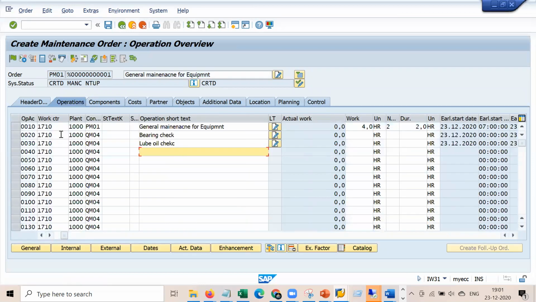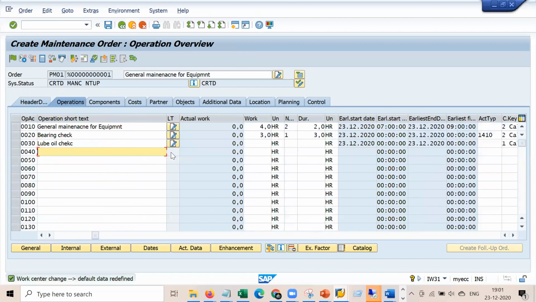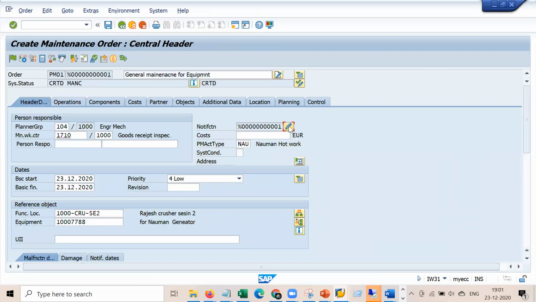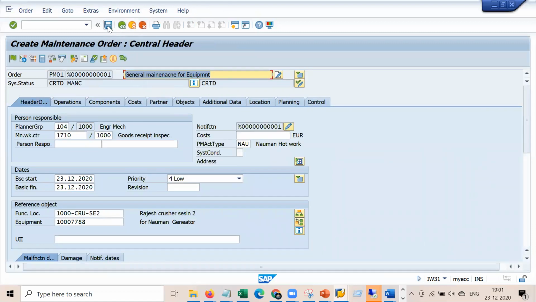Change your work center to electric. I will tell you the reason. Now give the work as 1 labor and 3 hours, and check whether this is work. Keep it as work. Now the work is calculated, right? Now save the work order. There is a mandatory field. We'll come and put anyone's name here. Come back. Okay, save the work order.